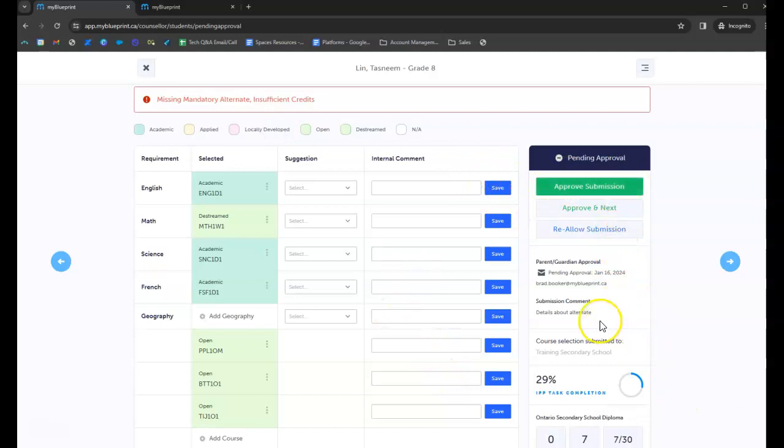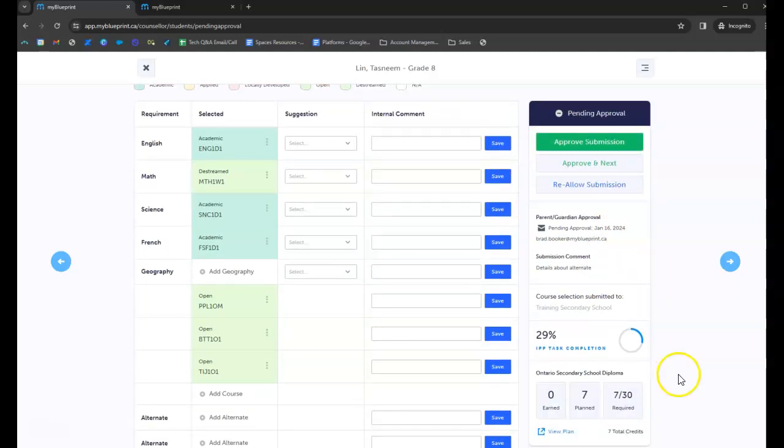We're also here on the side able to view a few additional pieces of information. You'll notice at the top here pending approval with a few options of approving submissions. The submission approval will be done at the secondary level, so you can ignore the first few buttons. However, the blue reallow submission might be helpful if students have made an error. This will send it back to the student so the student can make any corrections or changes to their submission.